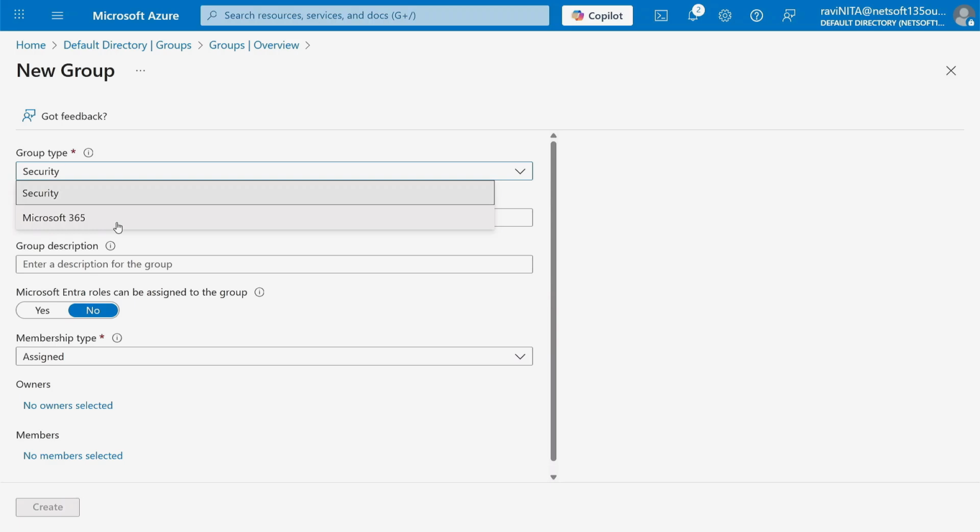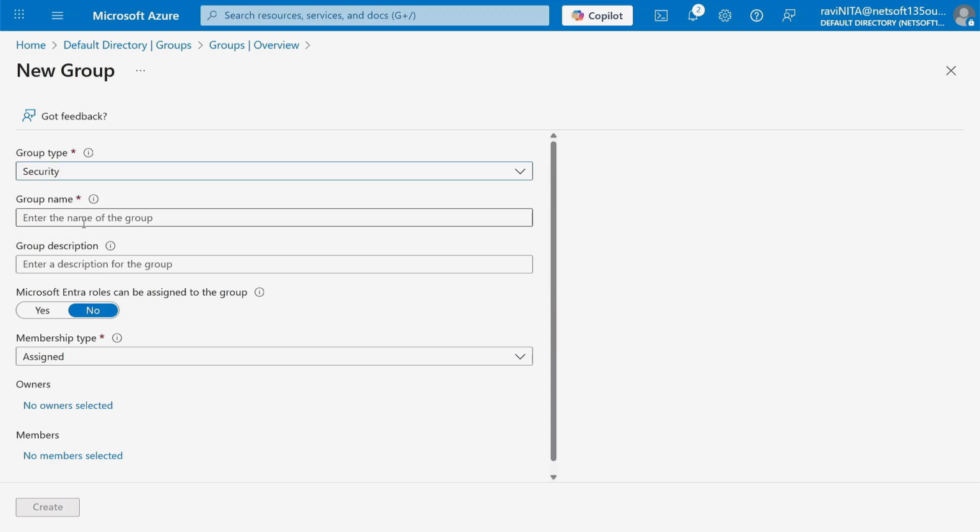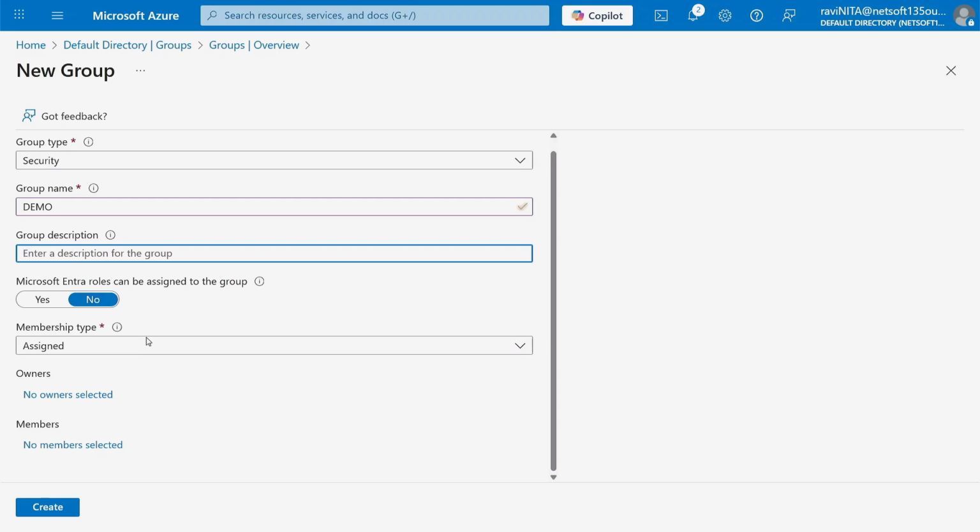But if you want to apply permissions or you want to assign privilege to a group, you need to create a security group. Then you give your group a name. Then you give your group a description. And then you select Entra ID roles can be assigned to this group. If you want to assign the roles, say yes. If not, then you can say no.